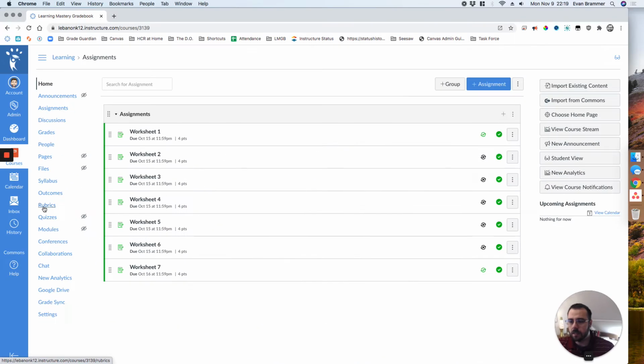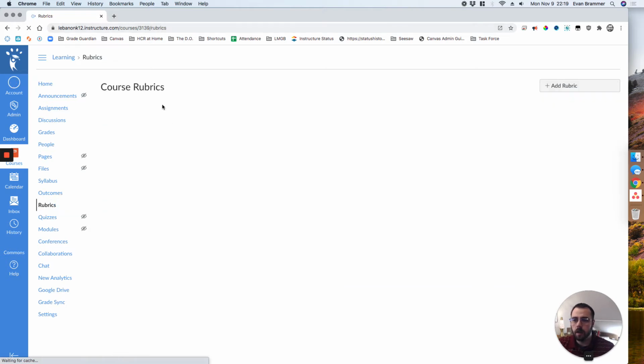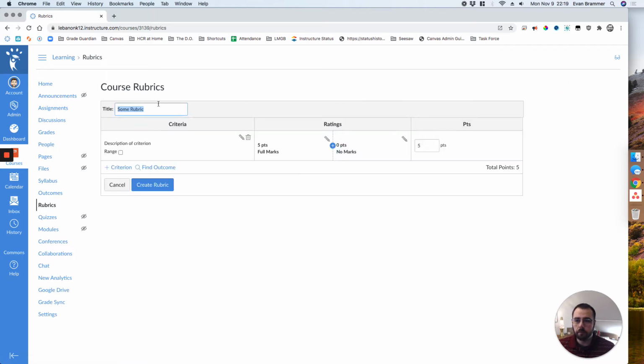Okay, and this is going to take you to an index page of all the rubrics that are created. These will be rubrics that you can manually create here, or ones that you create as you work on an assignment. Pretty simple. You hit add rubric. You can name the rubric. And so let's say reading information.